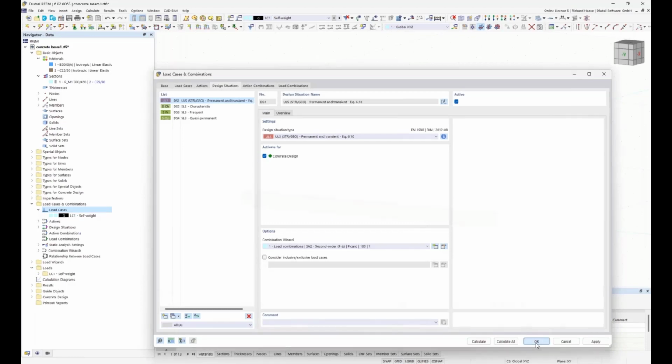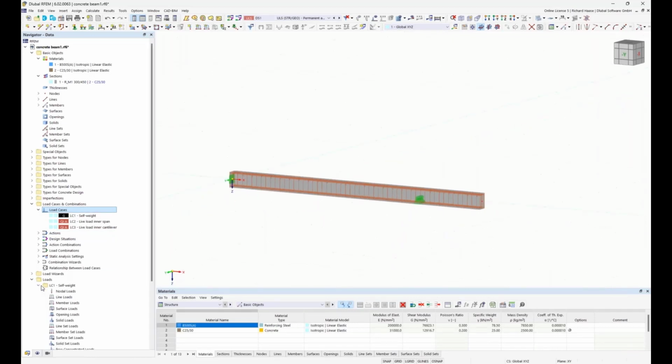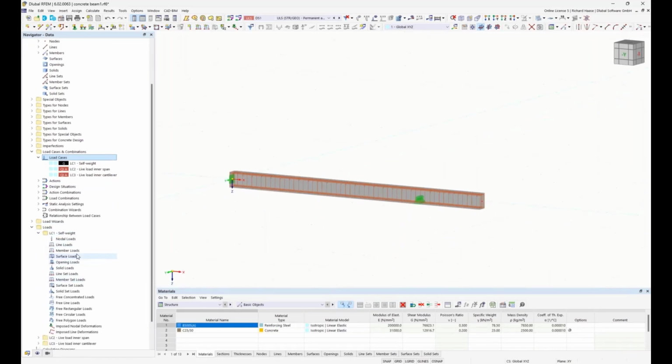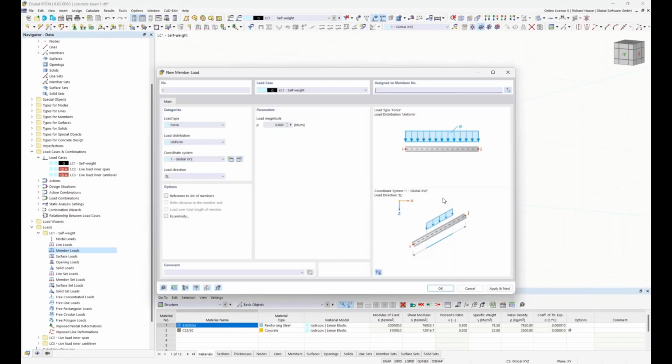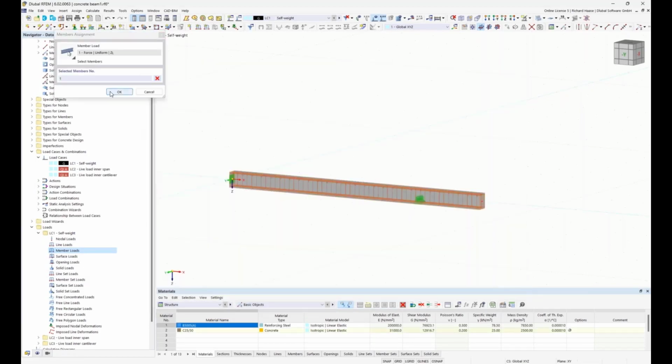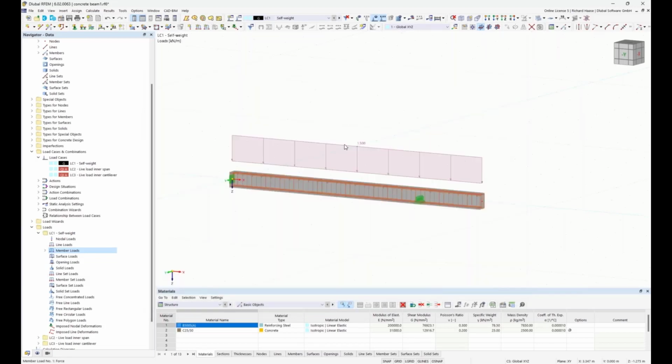Okay, fine. So when we have the load cases, we need the loads. For the self-weight, we take a uniform load on the whole beam. Okay, with 1.5. Yeah, okay.